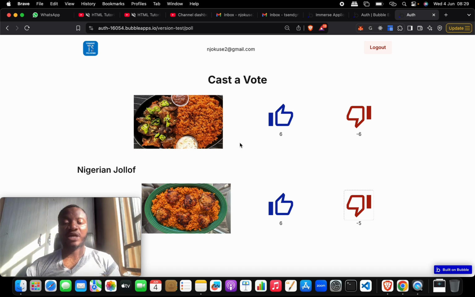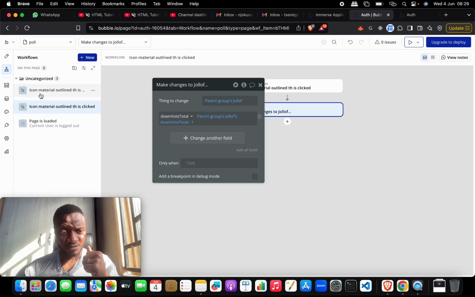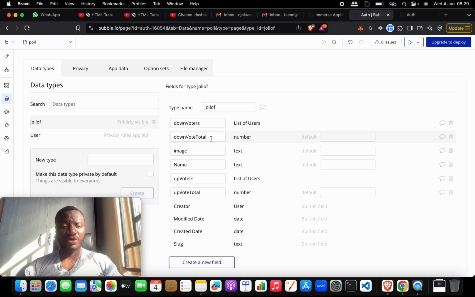So how do we keep track of the users that have voted and those that have not voted? That is why we have that extra field there, whereby we keep track of users that have voted. So when you come to the data types here, we have downvoters and upvoters. So this is how we'll be able to keep track of who has voted and who has not voted.